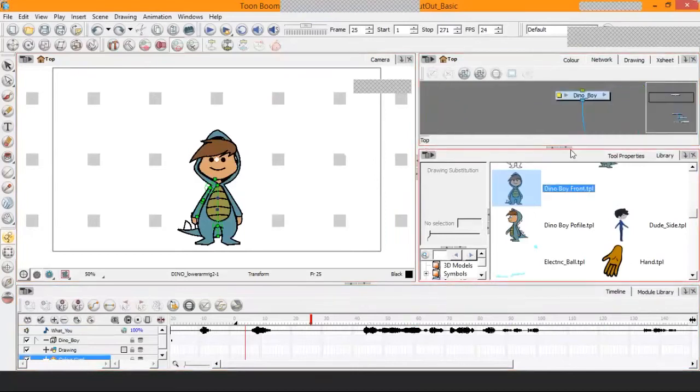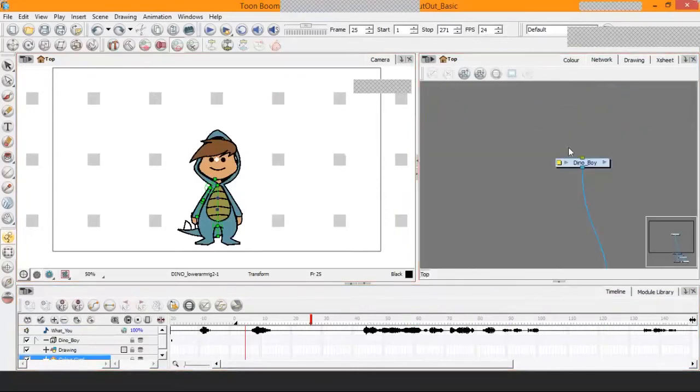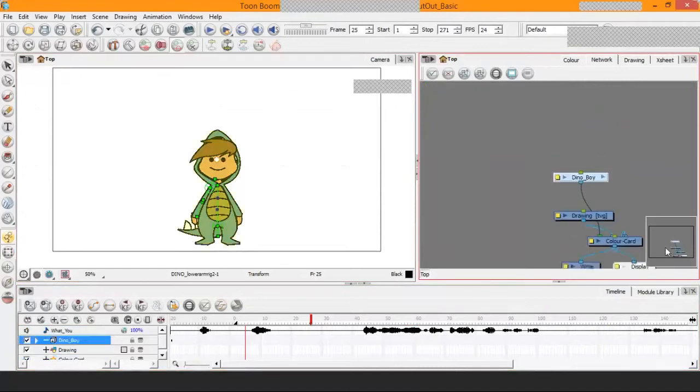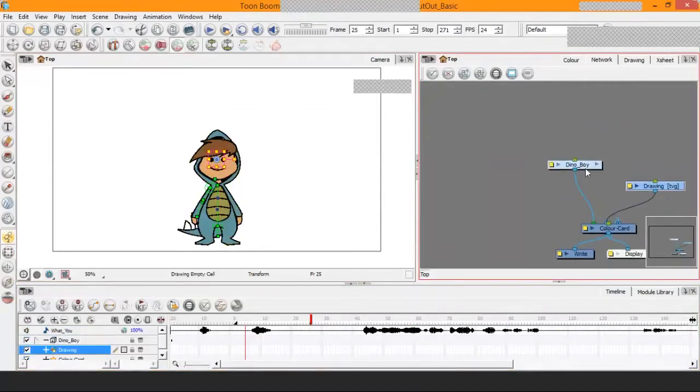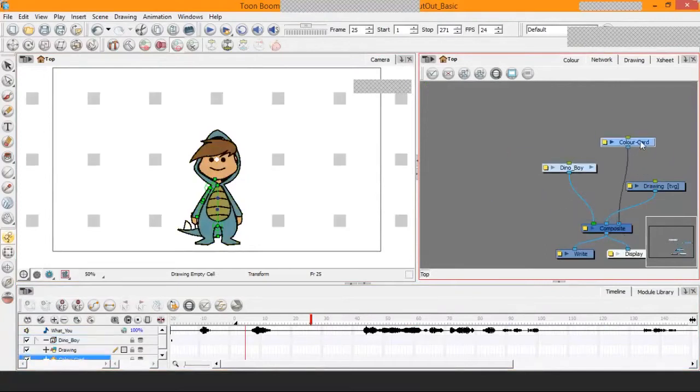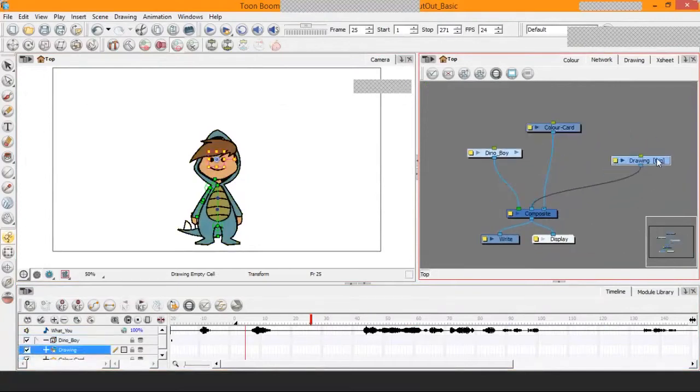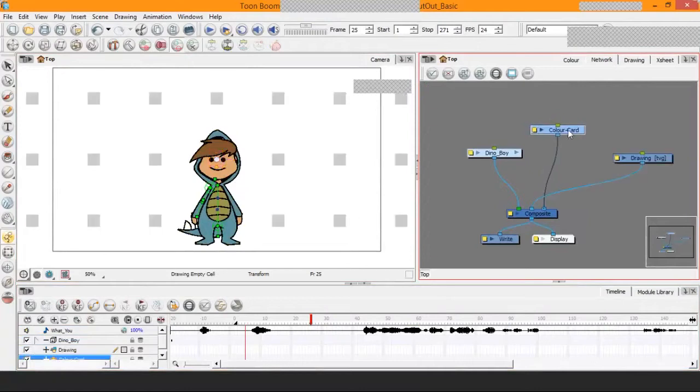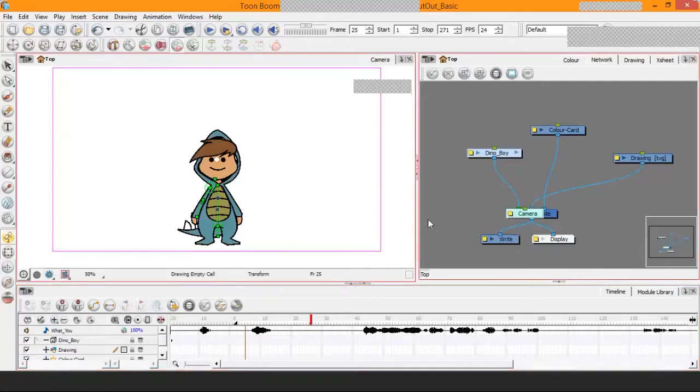Now, in our network view, I'm going to show you something here. I'm going to add a camera, because right now we have the Dino Boy layer here, and we have a color card in our network view, and we have a default drawing layer. I'm going to click on the plus button, so the plus button right here, and I'm going to click on camera. And what that does is that it adds a camera into our network view.